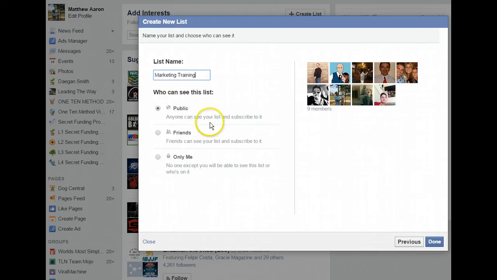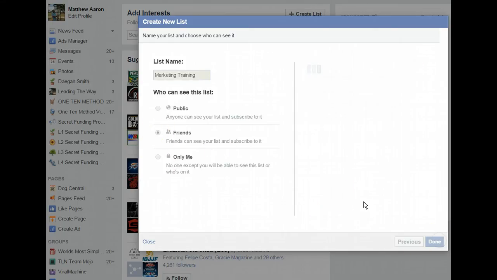You can make it public so other people can see it, just your friends, or only me. If you have a specific list that you don't want anyone seeing, obviously you would choose only me. Maybe you want to let your friends see it, or maybe you can make it public. That's going to be up to you, right? I'm going to learn more about what would make the most sense for different scenarios, and when I do, I'll let you know. But just for this, I'm going to put friends, and then you click on done.